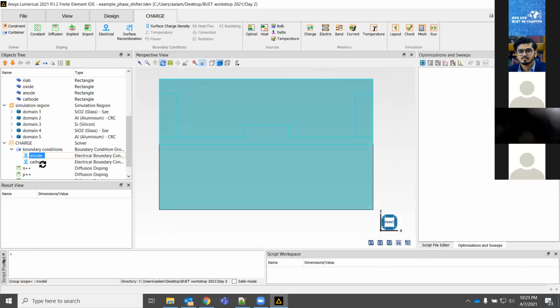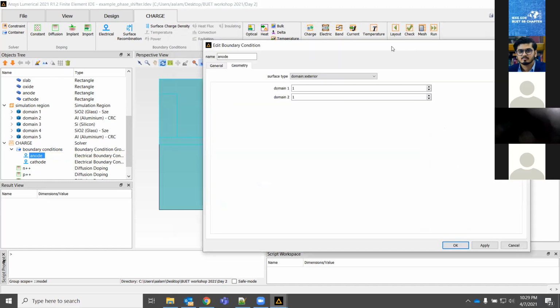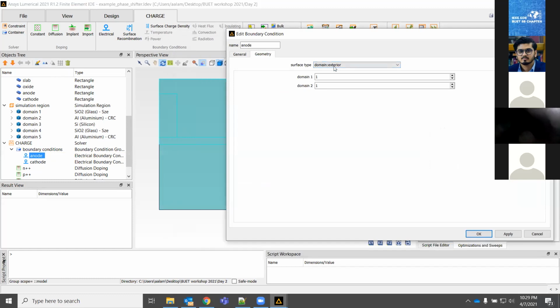And then for the cathode, the other thing that we have to do is assign this anode to one of the contacts. So that's done in the geometry. And then what we can do is, where do we want to apply it? We want to apply it to the surface of a solid. So I'll select the solid option here. And then that particular solid would be the anode.